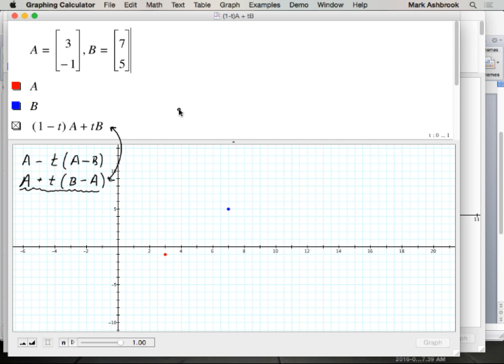Hey, you guys, t isn't a constant of change. T is all the numbers between 0 and 1, right? So all the numbers from 0 to 1. Okay.